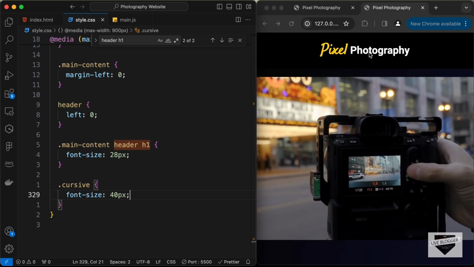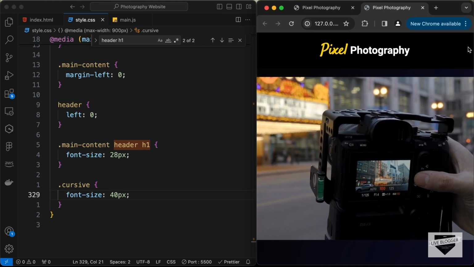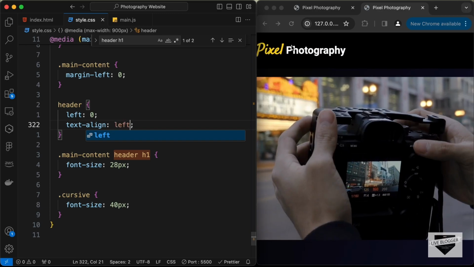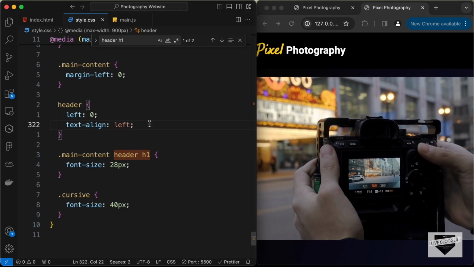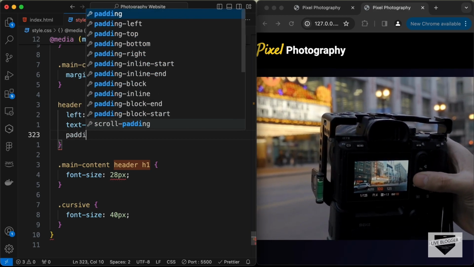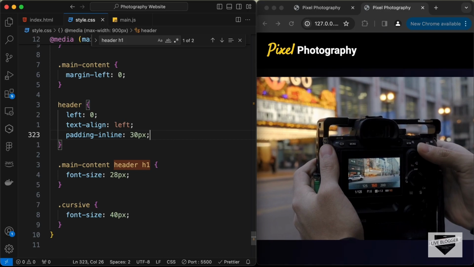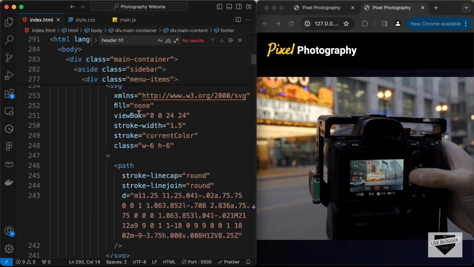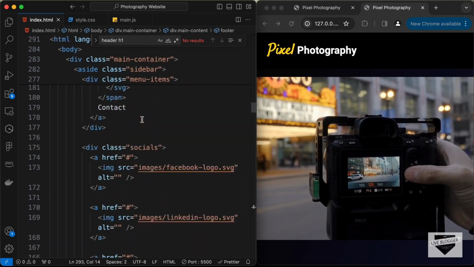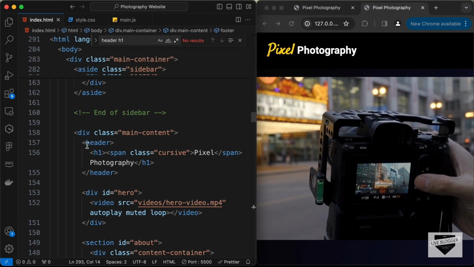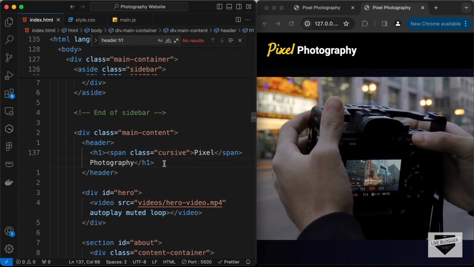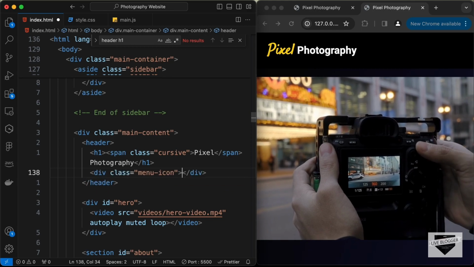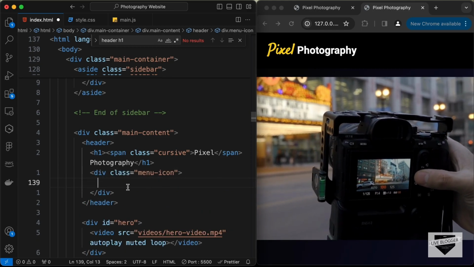Now we'll go ahead and set the text align to left for this heading, because on the right side we need to have the menu icon. So here let's type text align left, and let's set the padding left and padding right to 30. So let's type padding inline and let's set it to 30 pixels, and that's it with our H1. Now let's go ahead and add the menu icon. So let's go to the HTML file, and here after the H1 inside the header we will add the menu icon. So here we can see we have the header and here we have the H1. So let's go outside the H1 and let's create a division with the class of menu icon, and here we will add the icon.